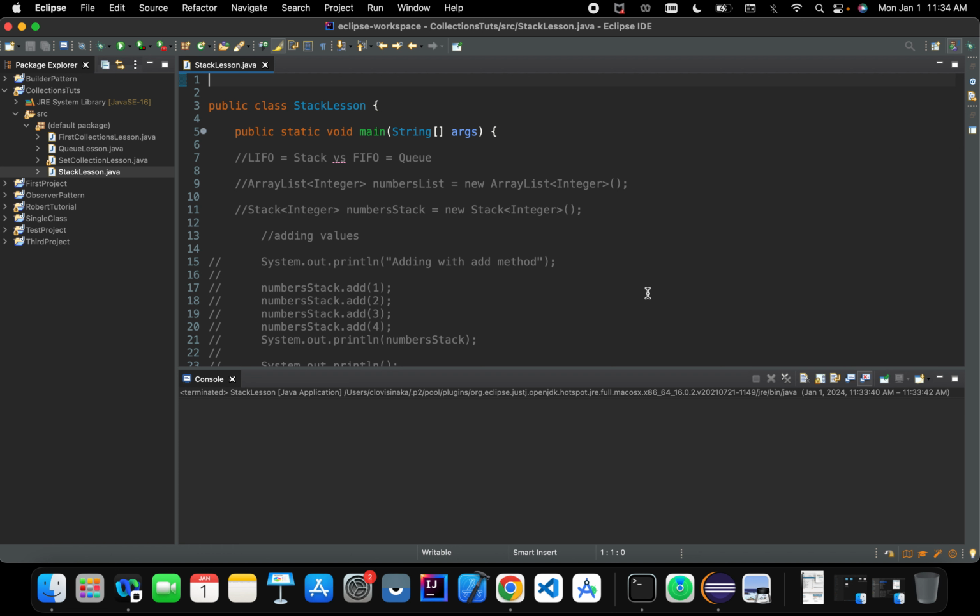Today we're going to talk about stack. A stack is a construct similar to array lists or queue, but the stack goes with the principle of last in, first out, as opposed to the queue, which is first in, first out. So LIFO versus FIFO.